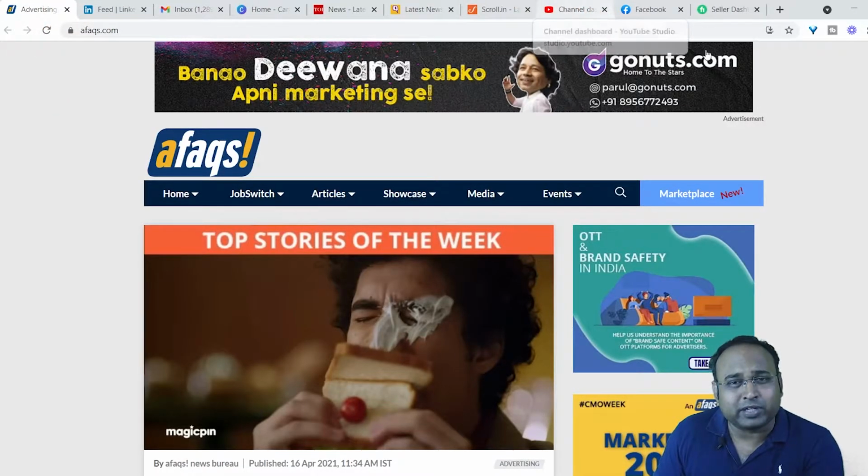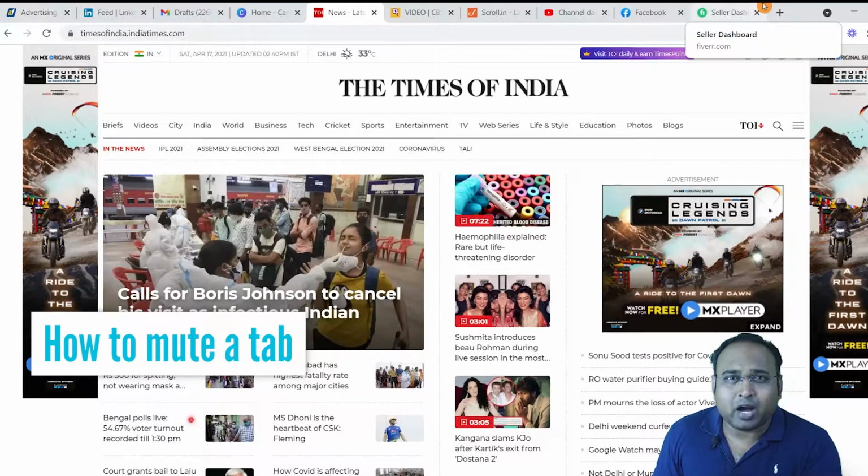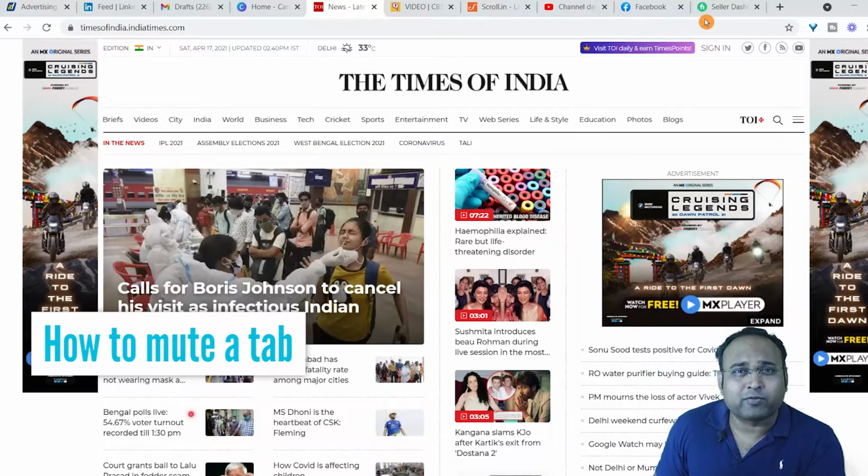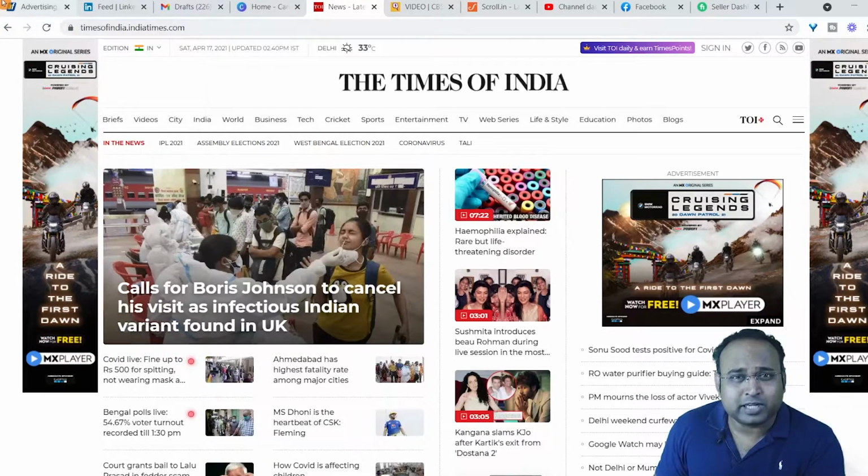So this is one of the tricks. Let's move on to our next topic, how to mute any particular tab which is opened in your web browser. If you want to mute the sound which is coming out of the video from any of the tabs, what you can do, rather than going to the particular video, you can mute the tab itself. So let's see how you can do it.